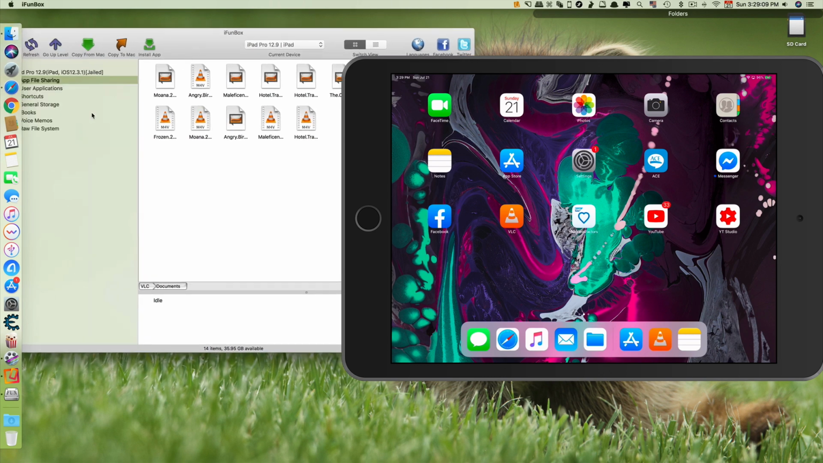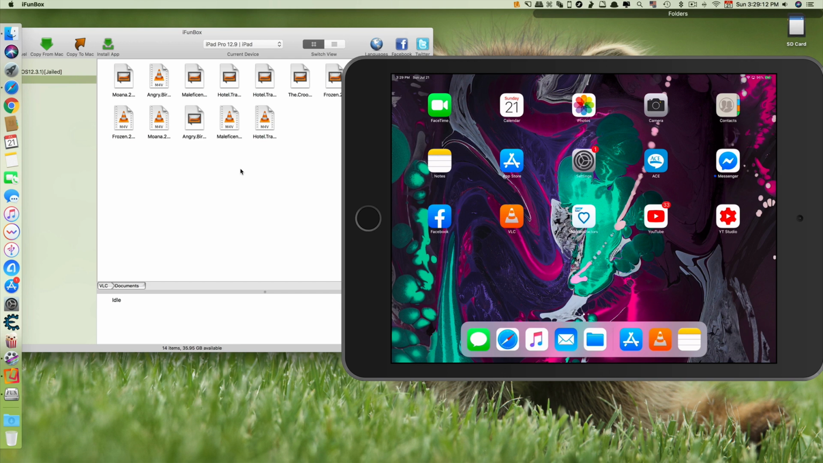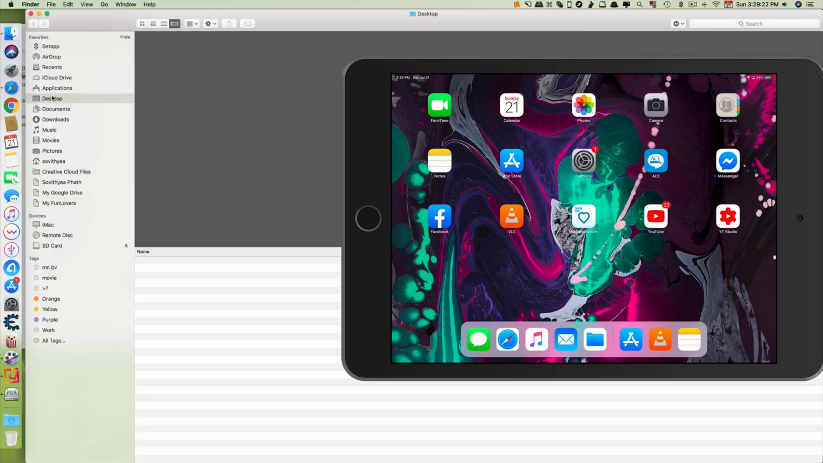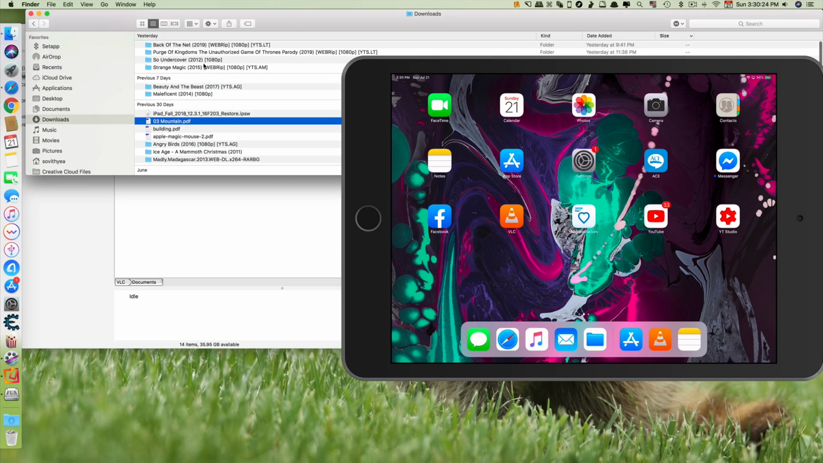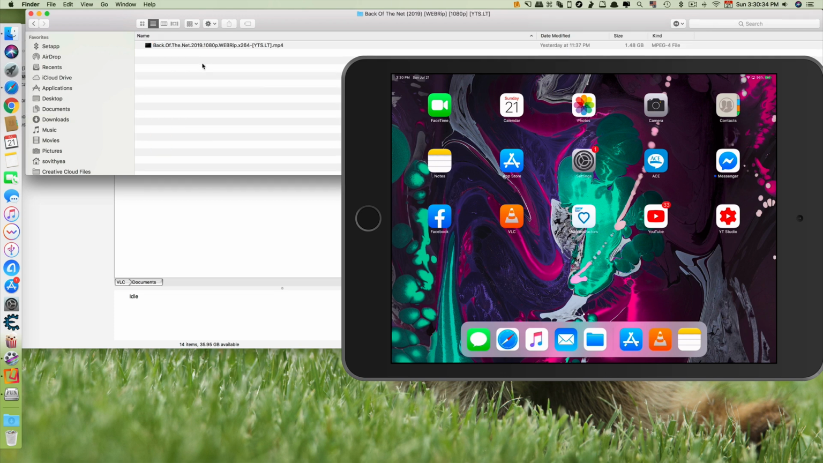So let me add some more movies into this. Let's say you bought this movie and you want to copy it to watch offline on your iPad on the go. This is a great way to do so, and it's a free way. Okay, let's say I have some movies here and I want to copy them into my iOS device. So I have this movie.